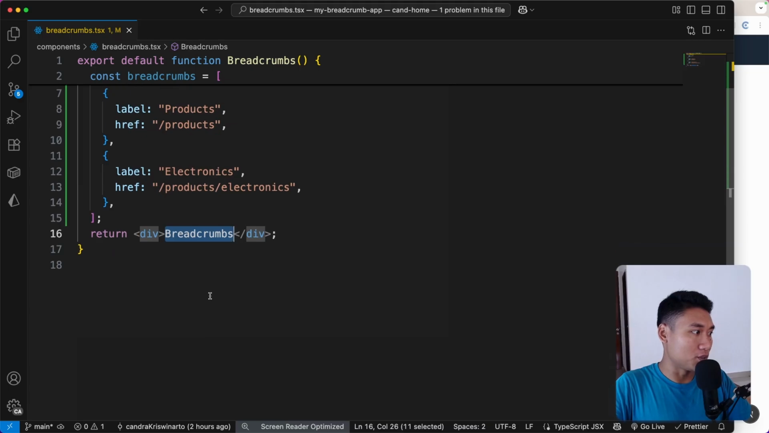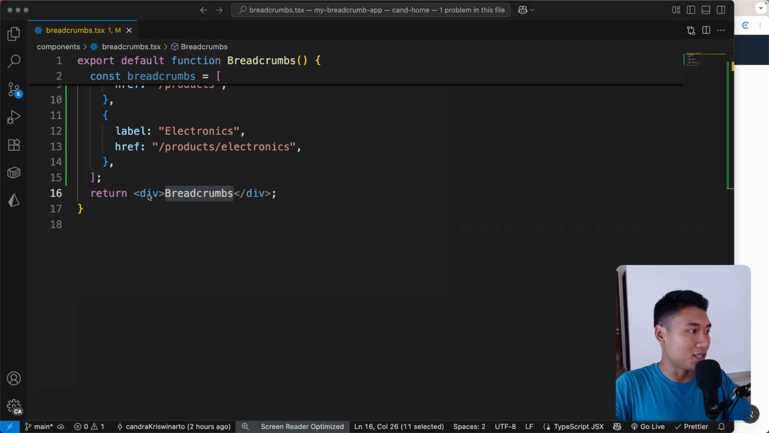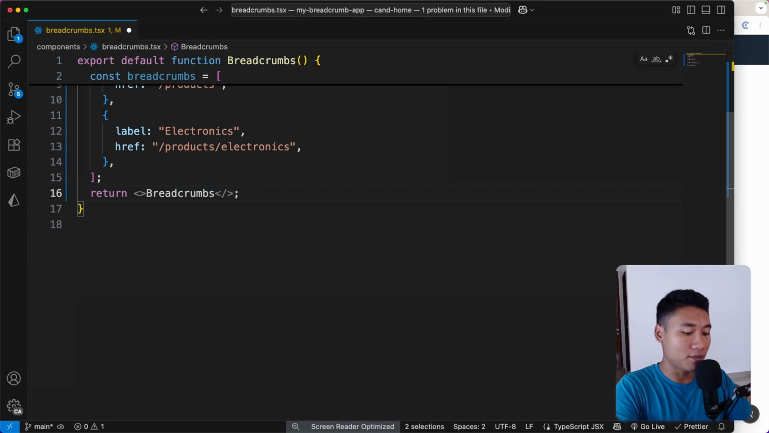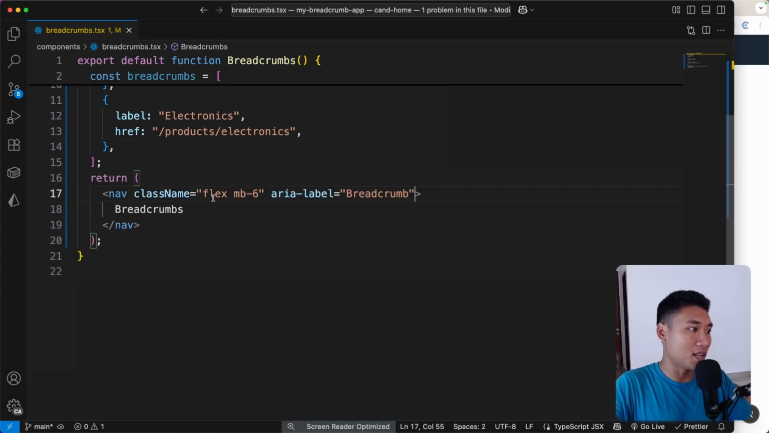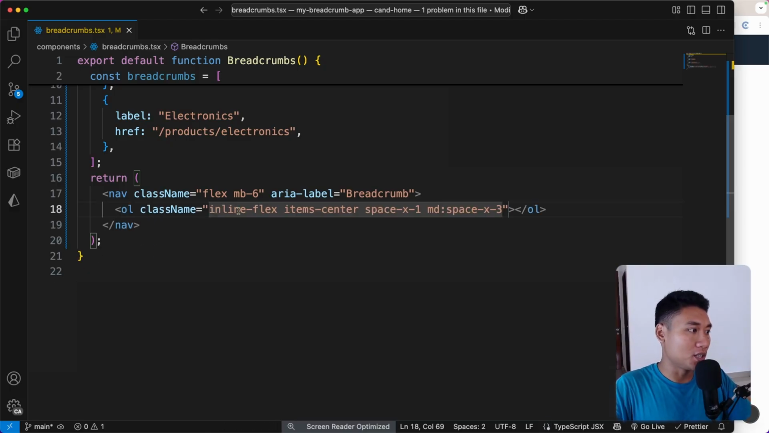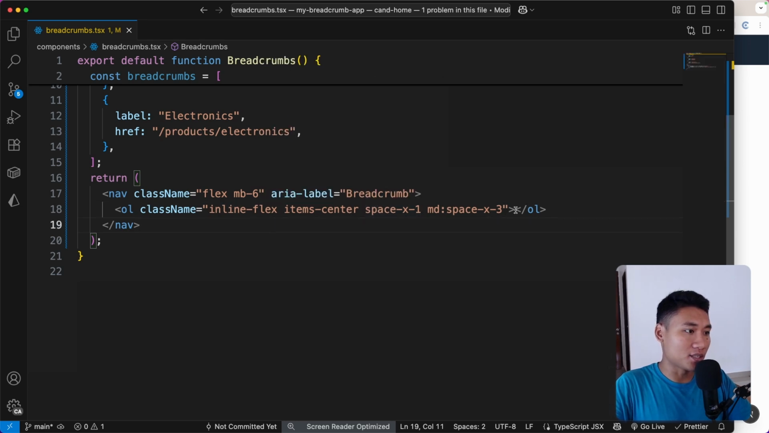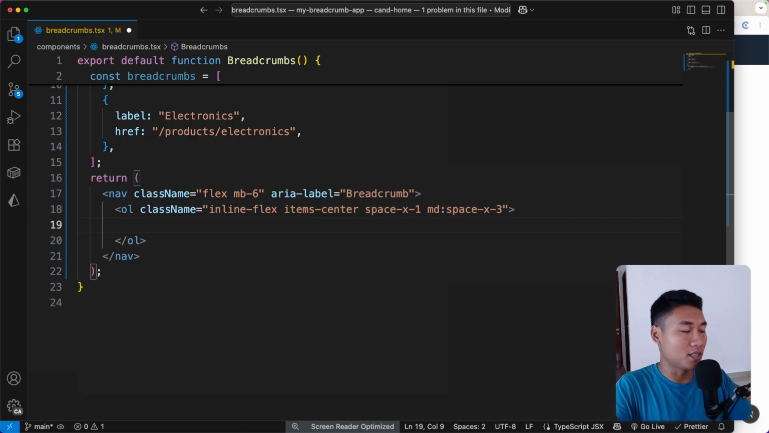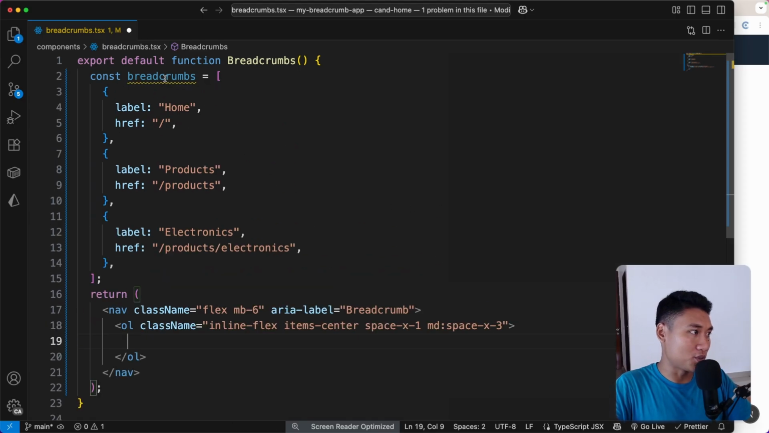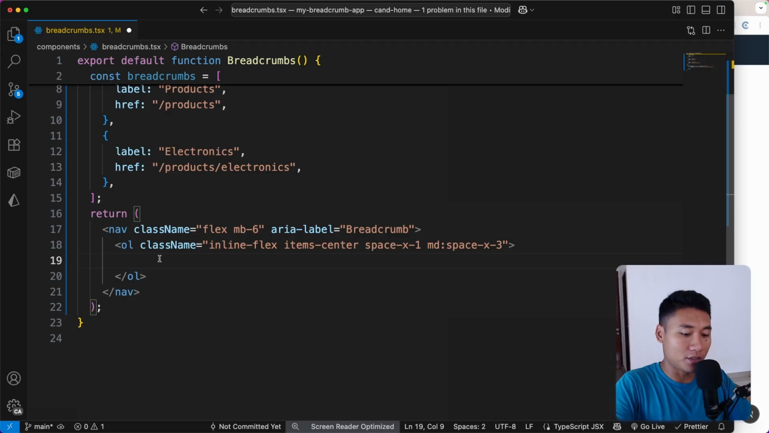So here we go. Now on the div, first thing first, because this is a breadcrumb, of course, we are going to use nav, right? Inside this nav, I'm going to make sure we have the class name display flex, margin bottom 6. And then inside the nav, I'm going to use OL for another list tag, with a class name using inline-flex, items-center, space-x-1, and for medium, space-x-3. Inside here, basically, I'm going to map through all the breadcrumb array that we have here. So let's try to map through that.